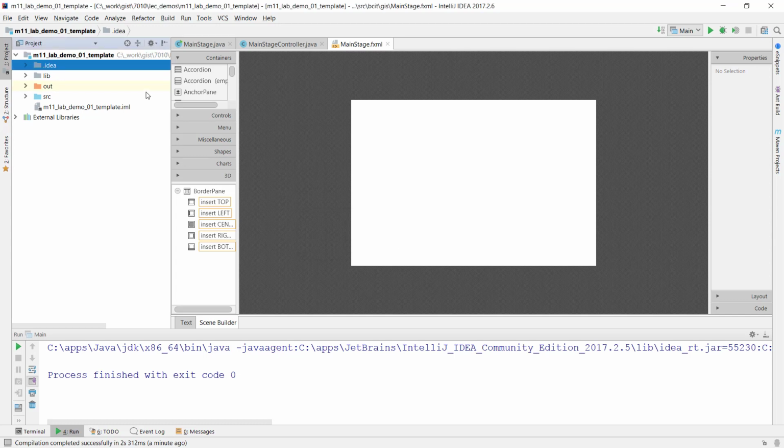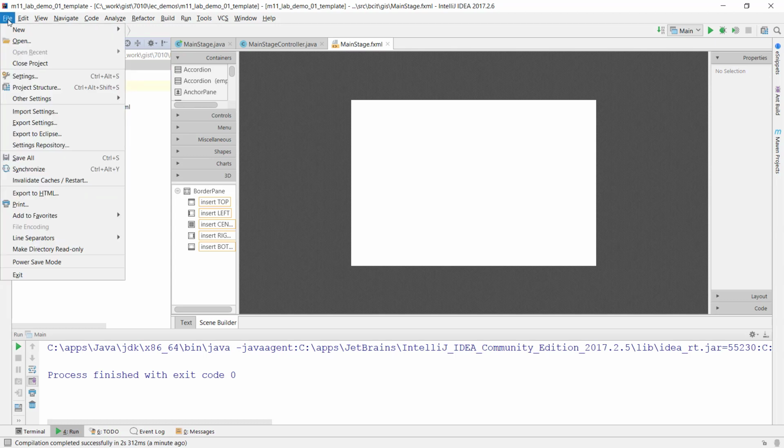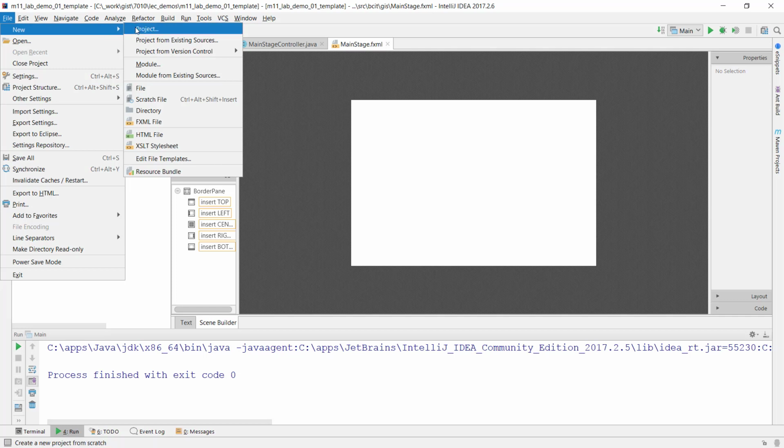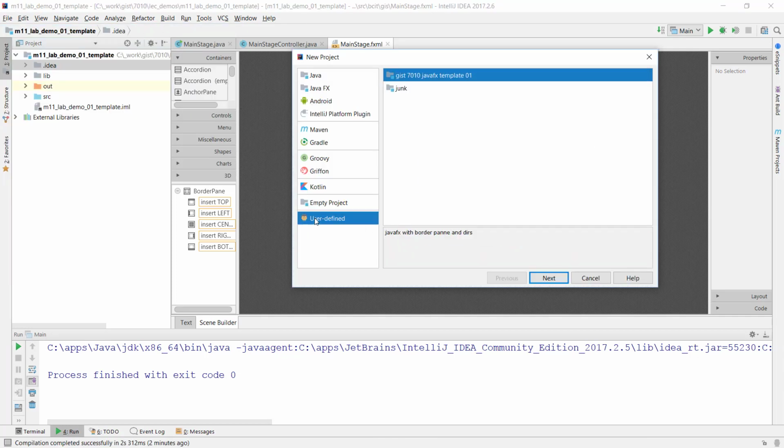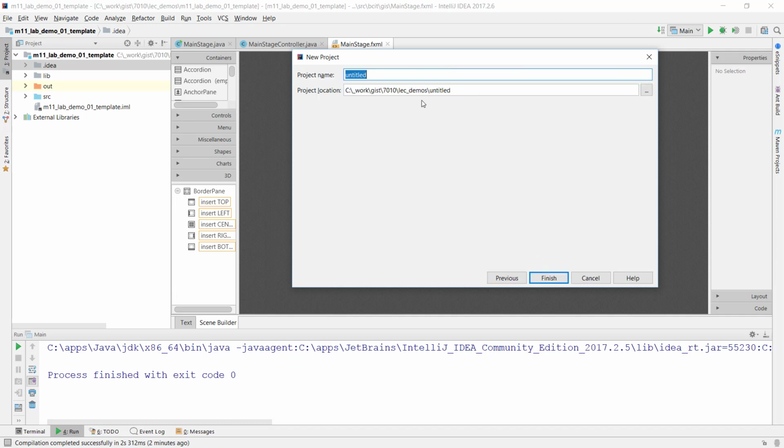And so what I'll do now is I'll make a new project. So File, New Project. I'll use user defined this time, right? And our GIST 7010 JavaFX template 1. And I'll just go next. I have to give it a name, so I'm going to call this M11 Lab Demo 02 Map App.